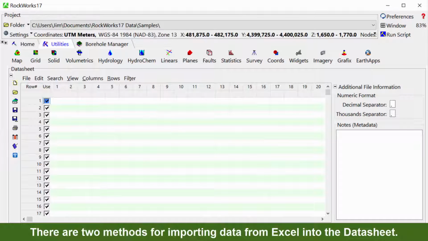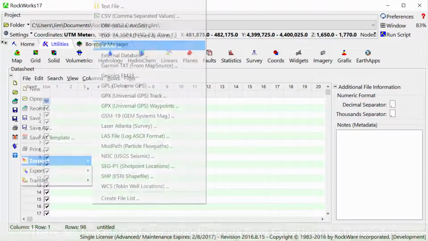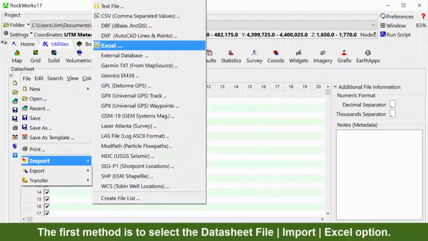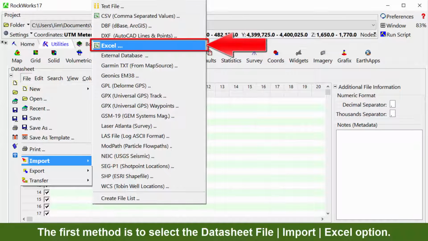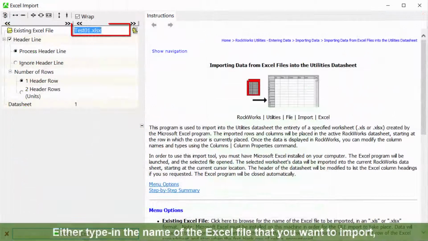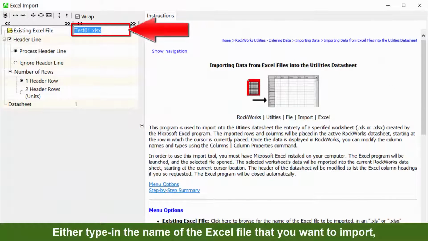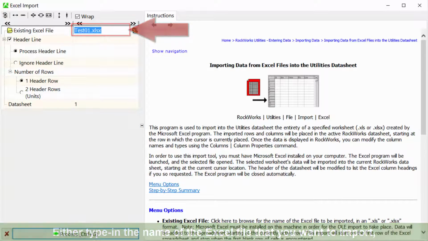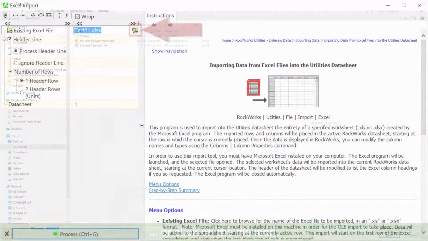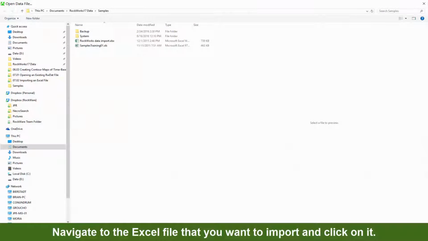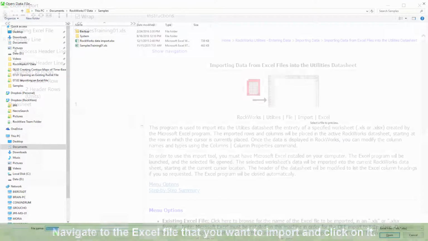There are two methods for importing data from Excel into the datasheet. The first method is to select the datasheet file, Import Excel option. Either type in the name of the Excel file that you want to import, or click on the file icon. Then, navigate to the Excel file that you want to import and click on it.